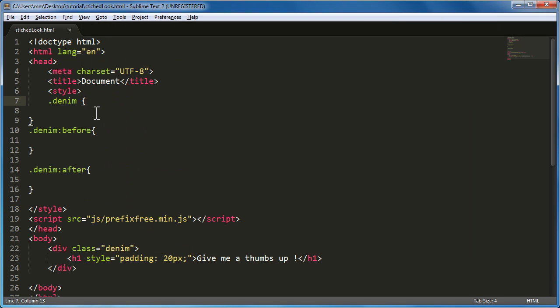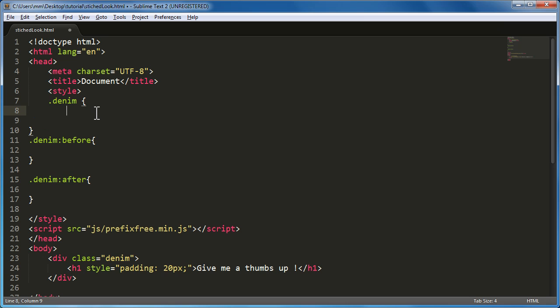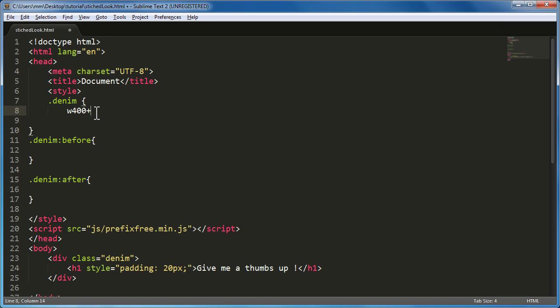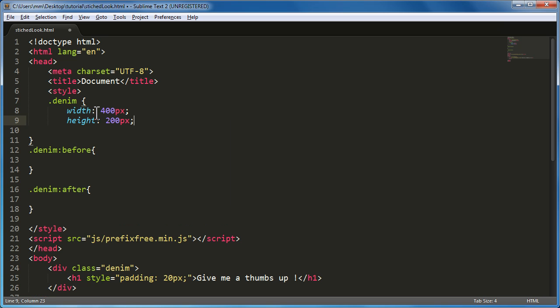Now let's start defining the class denim. Width of, let's say, 400 plus a height of 200, tab. My Sublime Text 2 editor is Emmet enabled, which allows me to code quickly this way. Hitting tab expands the code. Just write the code in a certain format and hit tab to expand it. You can also enable the Emmet package for Sublime Text 2 through a certain procedure that we're not going to dwell upon now.